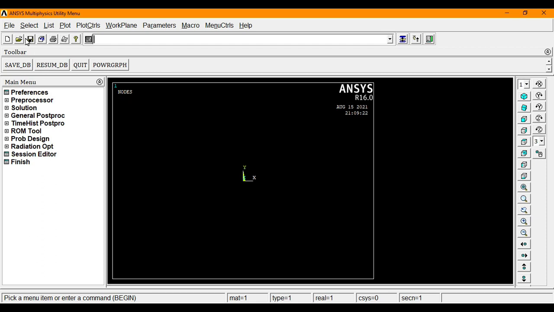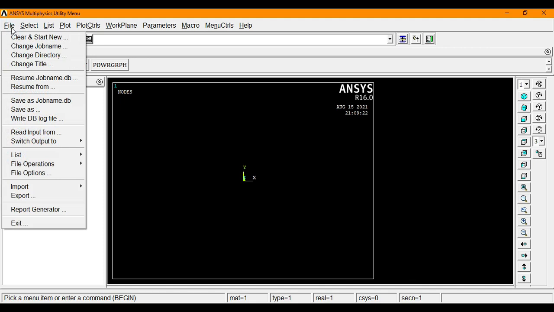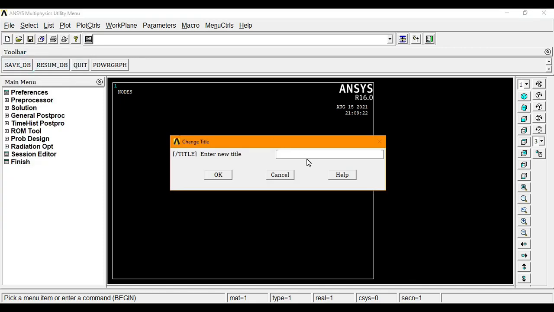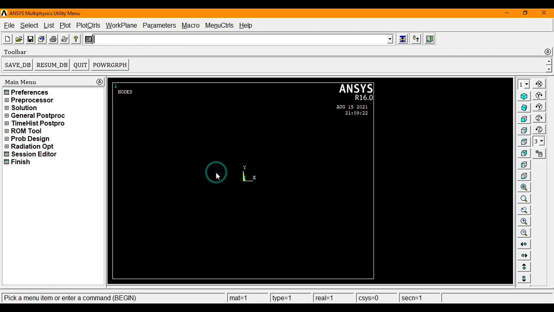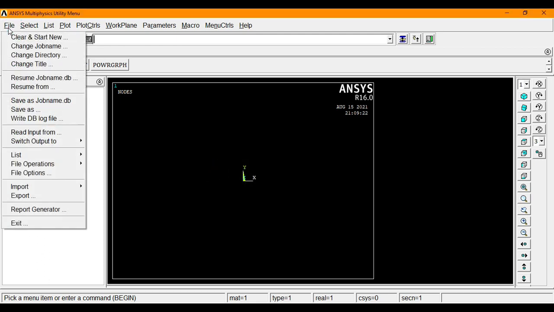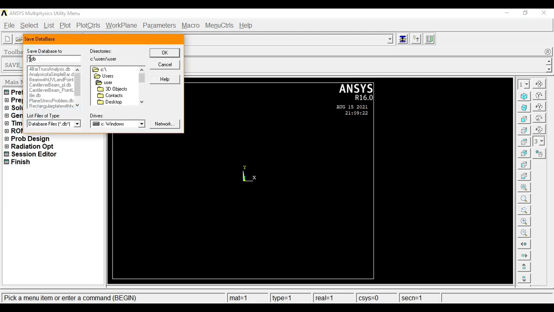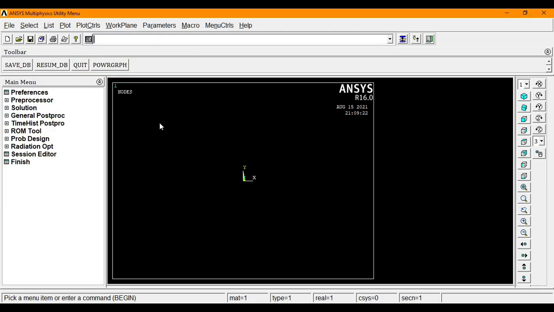Now we shall assign a suitable title. Select File, select Change Title and enter the title. Click OK after entering the title. Now save your work. For that, click File and select Save As, and save the file by giving a suitable file name. Right click and select Fit so that the title appears in the bottom left corner of the screen as shown here. Now we shall begin the problem.